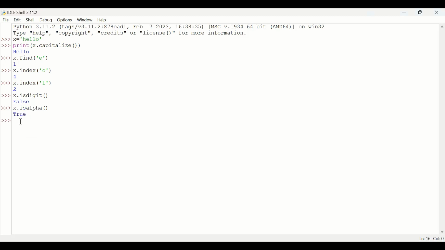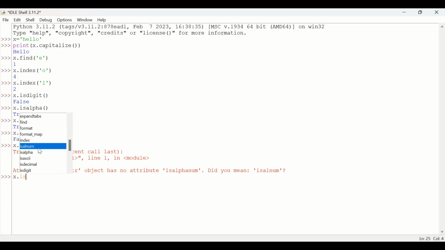Other than that, it can check whether the given string is in lowercase or not, and it can also check whether the given string is in uppercase. It is displaying false. You can also check whether your given string is alnum, which means alphanumeric, so it will return true. All these is functions will return your value as true or false. So if you see, isdigit false, isalpha true, islower, isupper, isalnum. All these functions will return your result as true or false.